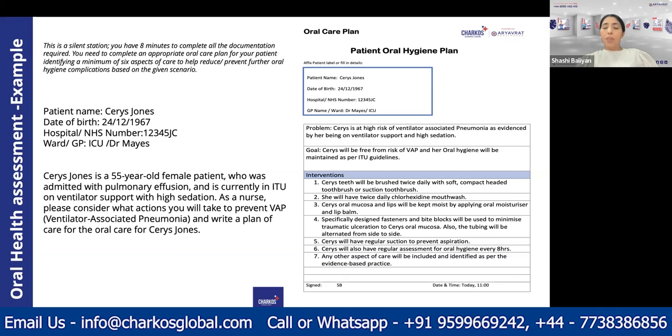Now, in this scenario, the problem we have chosen for the patient is that Kerry is at high risk of ventilator-associated pneumonia, as evidenced by her being on ventilator support and high sedation. Our goal or aim of the care is that Kerry will be free from risk of ventilator-associated pneumonia, and her oral hygiene will be maintained as per the ITU guidelines.